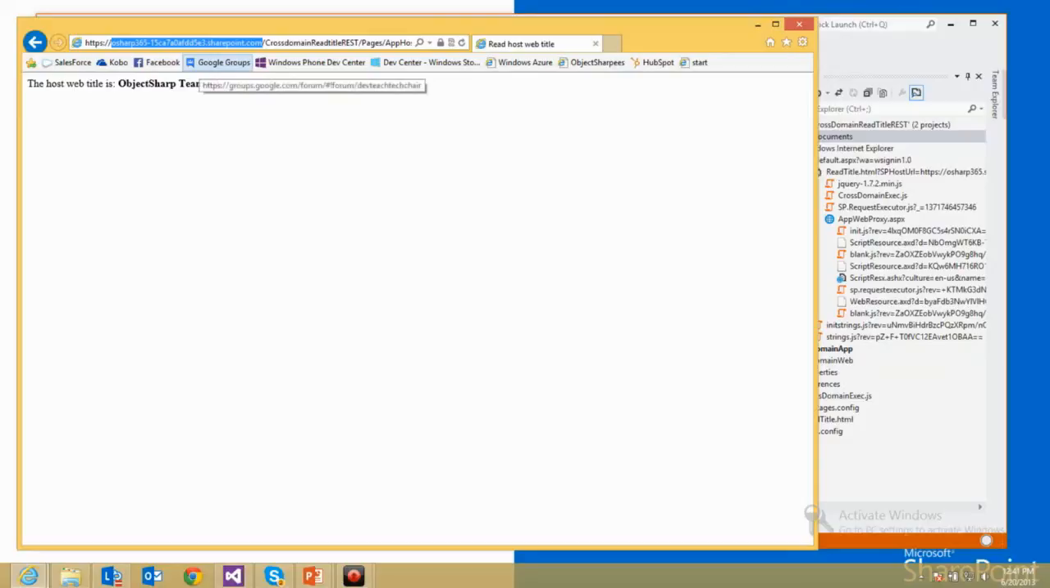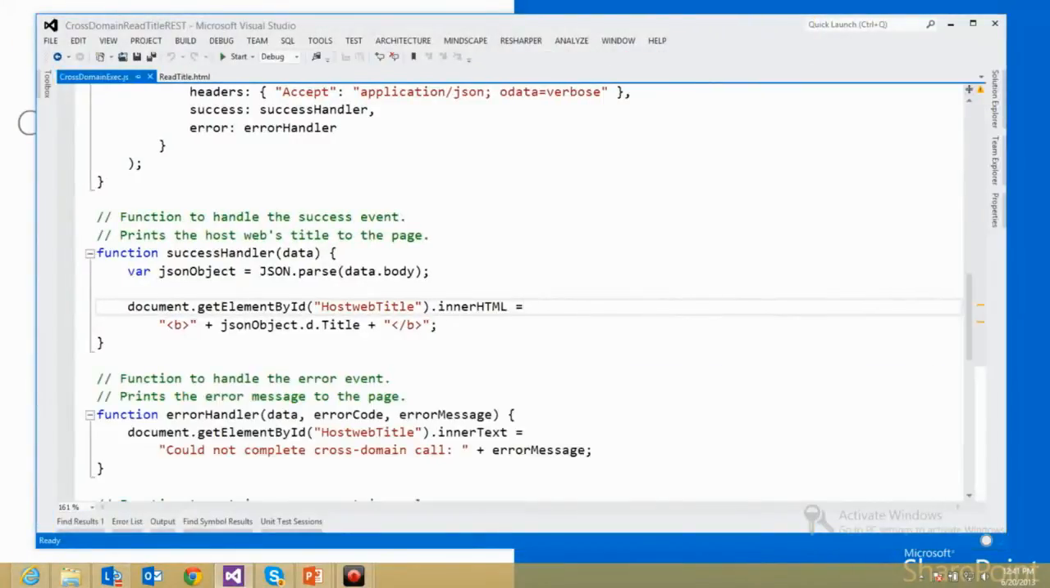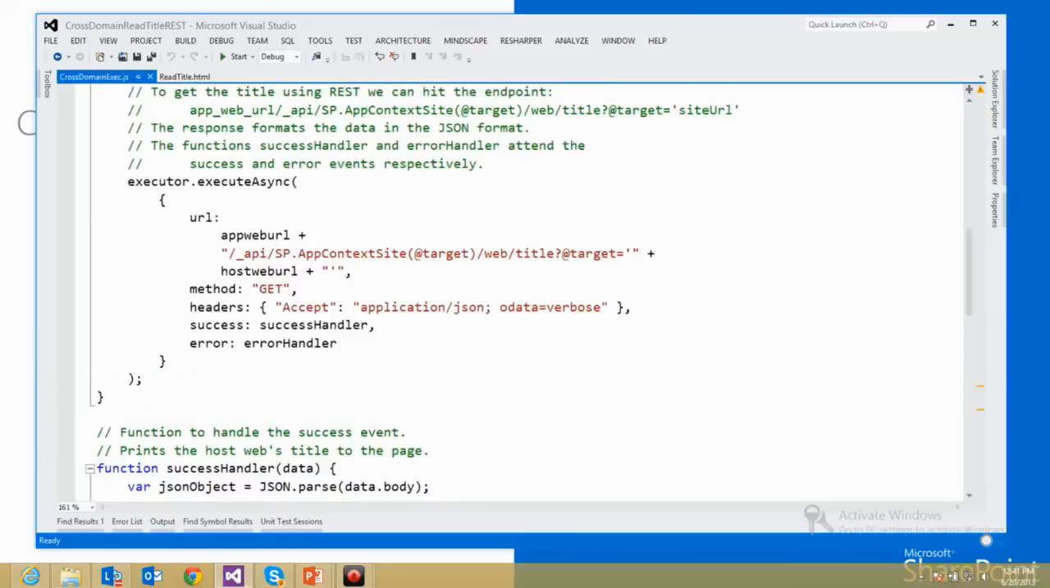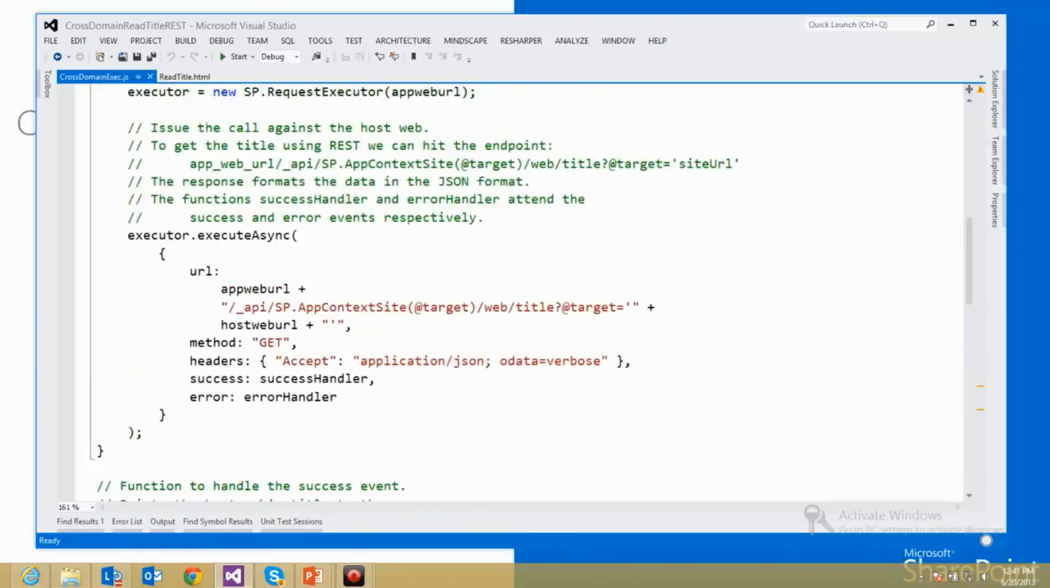It's not SharePoint.com or osharp365.sharepoint.com. It's a different domain altogether. And yet I was able to make a cross-domain request, get the information back, and display it all by using the request executor functionality that you see there. It seems a little awkward initially, but it's quite nice that you have that kind of functionality available to you.